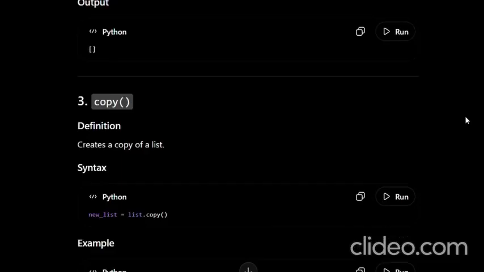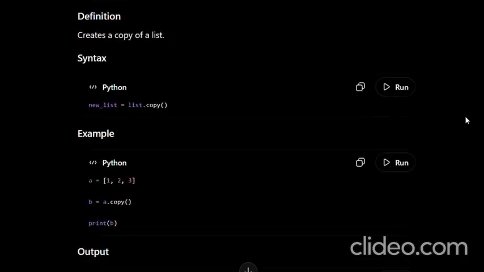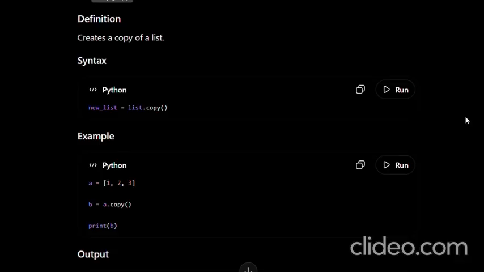Now we have the copy method, so it creates a copy of a list. Basically it returns the copy of a list. If we have a list and we want to copy it, the syntax is new_list = list.copy(). Then we have an example here like a = [1, 2, 3], and we want to copy it to b. So b = a.copy(), then it will directly copy into b. Then if we print b, it will print the a list.